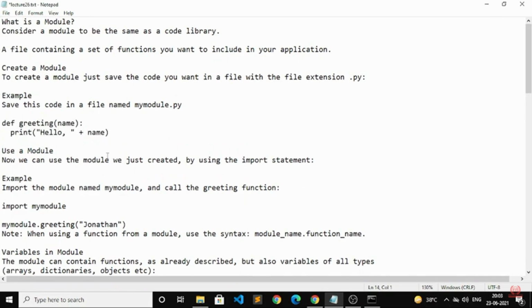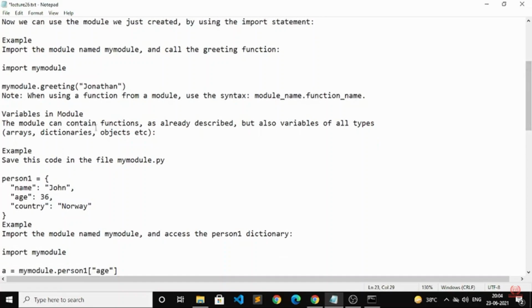Now we can use the module we just created by using the import statement. First let me show how we can do import mymodule. In that case, we have to write mymodule.greeting, and you can mention the name here. There is one note available: when using a function from a module, use the syntax module_name.function_name. So it will help you to use the function from a module.